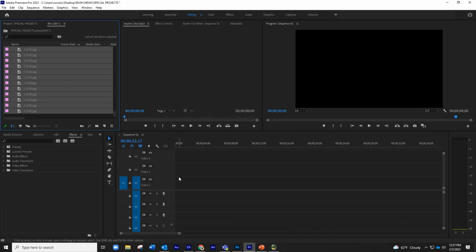Once they're imported into the bin, you will notice that they are in order, 132, 133, 134. If they're not in order, you can click on this little button right here, which will allow you to change the order. Notice that they're now in perfect order. If you click on name, it swaps them into the wrong order. Not wrong, but backwards. I'm going to click on it again, and they're back in the correct order.